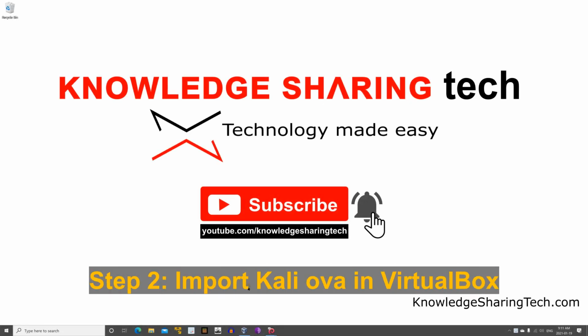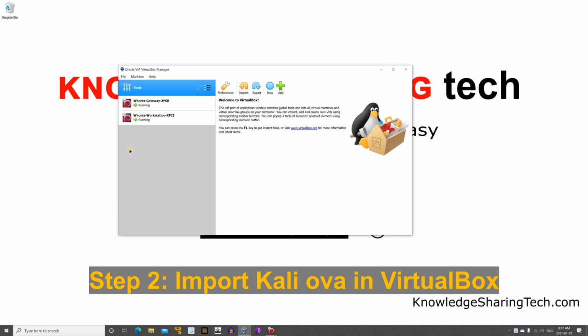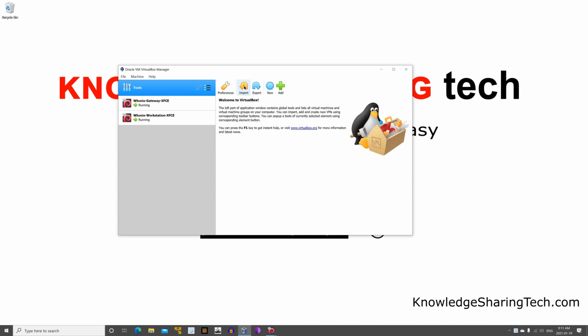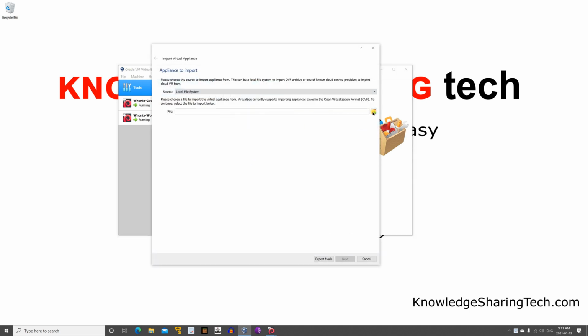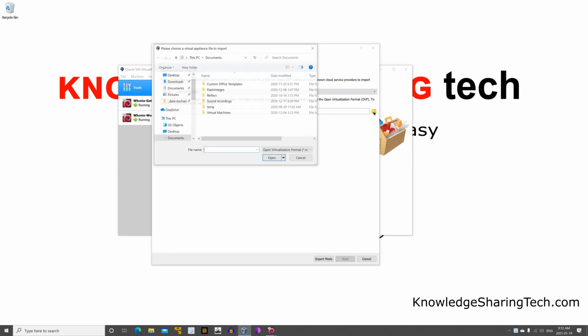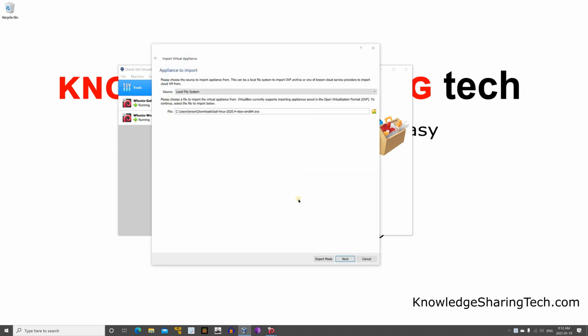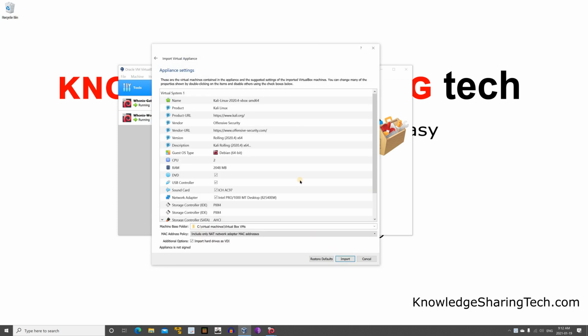Now that the download of Kali OVA finished, we need to import it into VirtualBox. So open VirtualBox, just click on Tools and then Import. And here we need to select the file that we downloaded. So click on the icon here, on the folder icon, and then go to the Downloads folder or to any folder where you downloaded the Kali Linux OVA. Choose Kali Linux and click on Open and then click on Next. So these are populated automatically from the OVA. For now, just click on Import, and we are going to change them later.